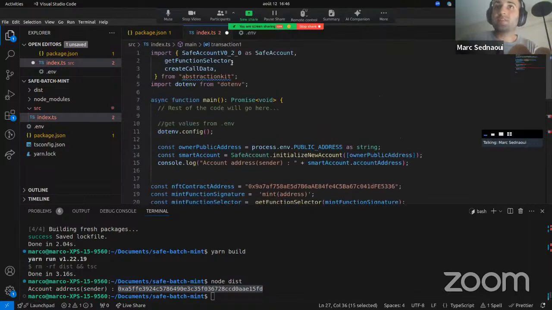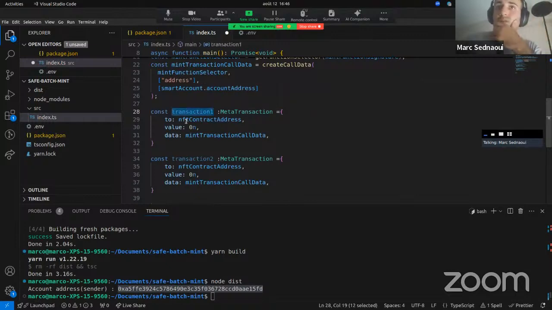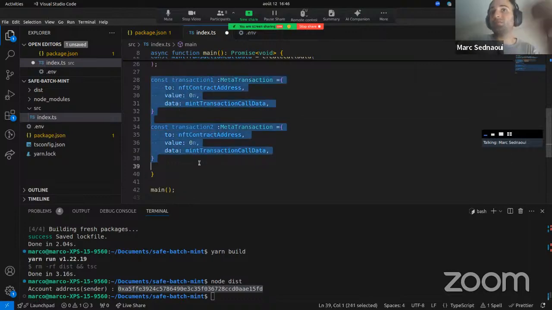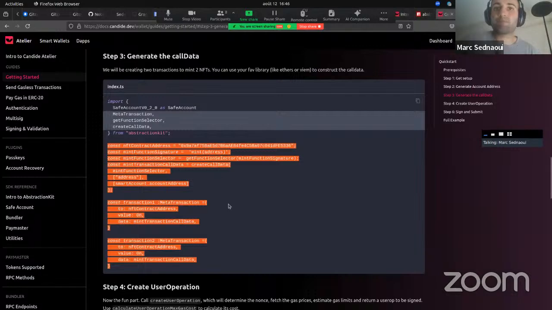Now, meta transaction is a type. It helps us properly construct this. And now we have our to. And notice we're doing two transactions in a single one. So we're going to actually do it twice, 1 and 2. And I'll show you how to do batch transactions in a bit.